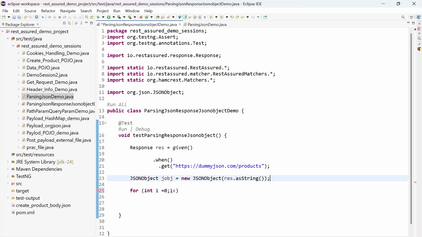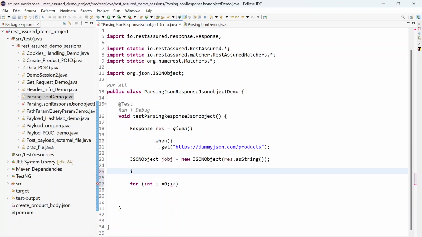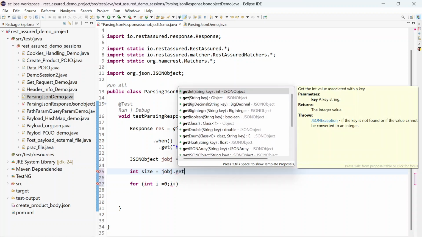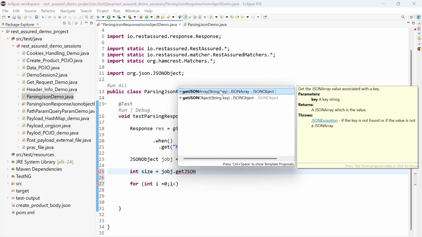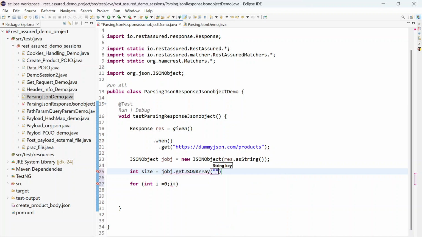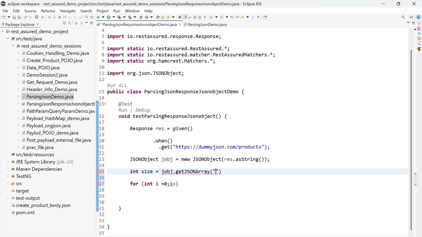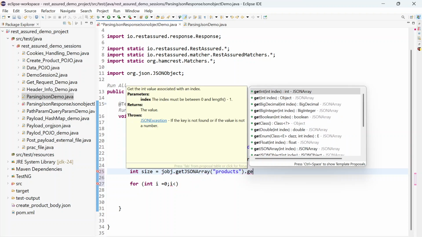So I will create one variable, let's say integer size equal to the JSON object, that is JOBJ. We have one method called getJSONArray. There can be multiple arrays present in the response, but we want the length of this specific products array. So we have to pass the name of the array. So getJSONArray, the name of that array, that is products, and then we have to get the length. So we have dot length.